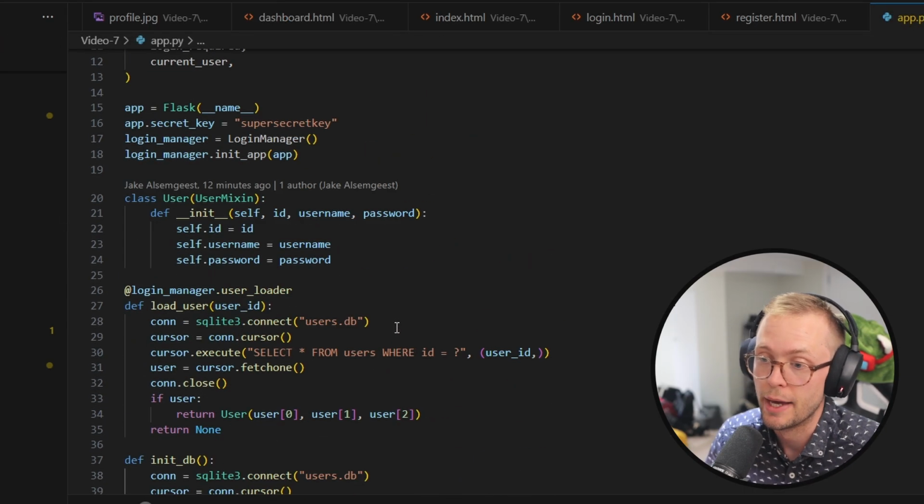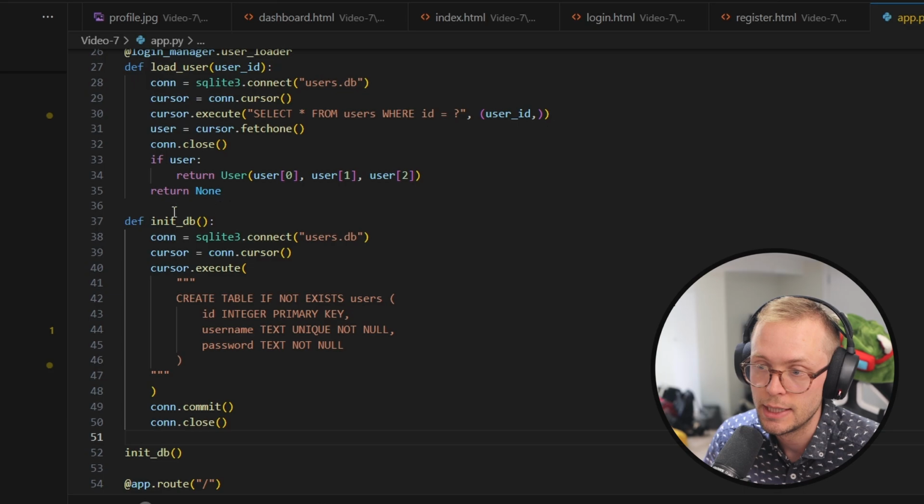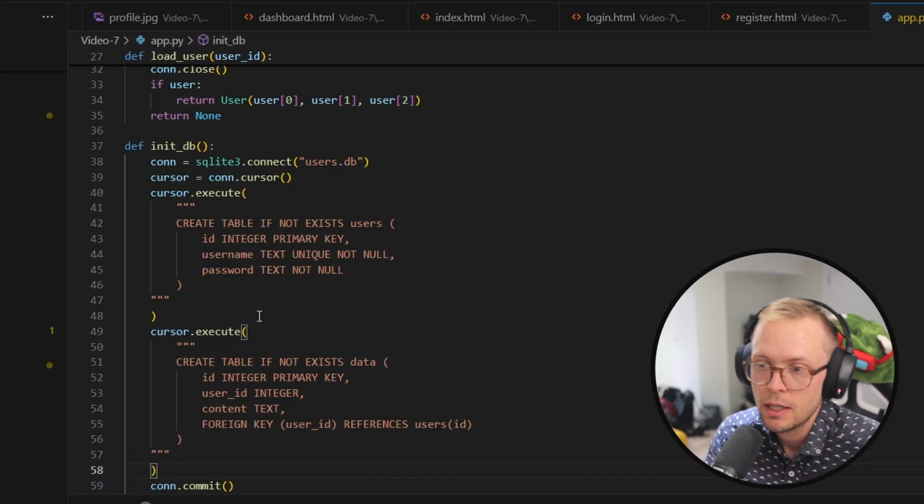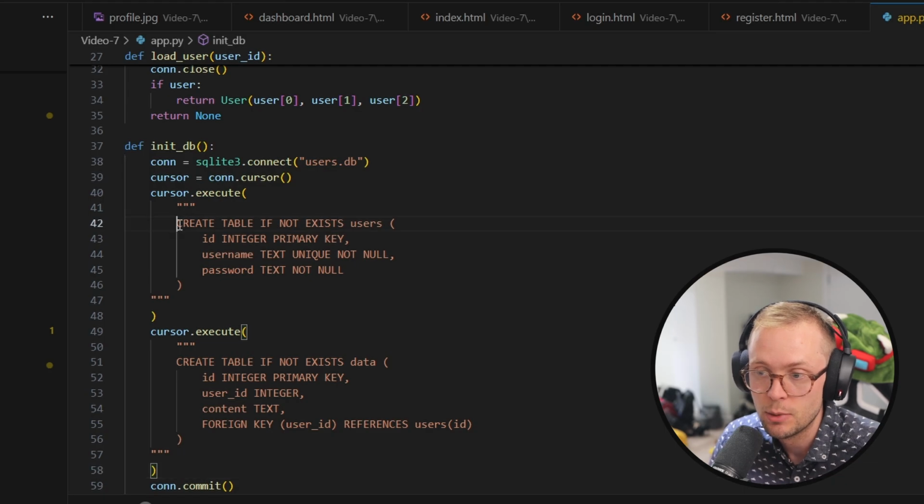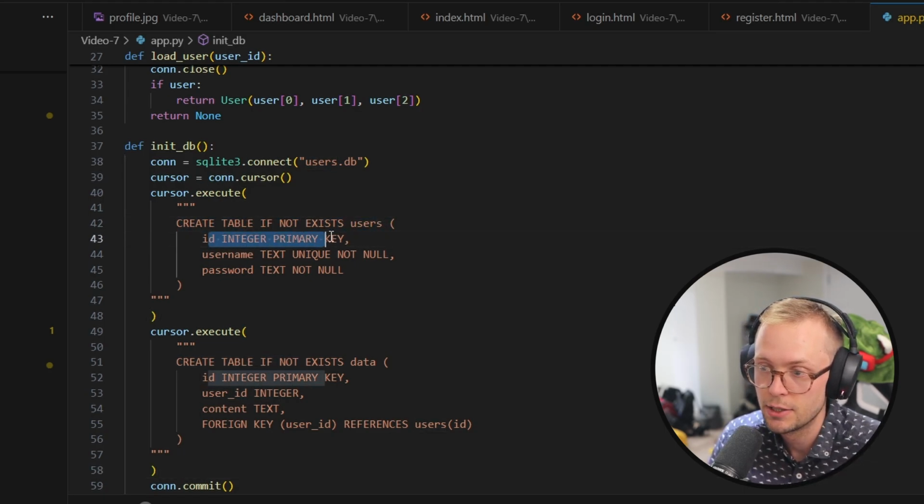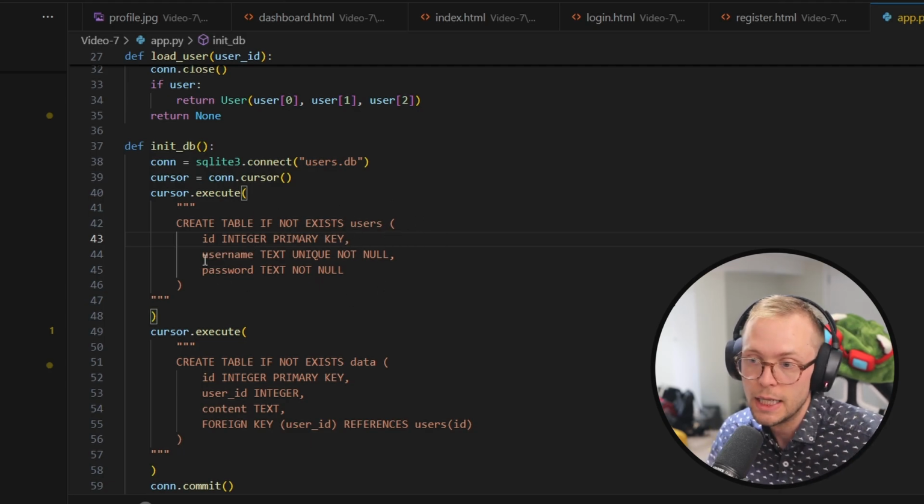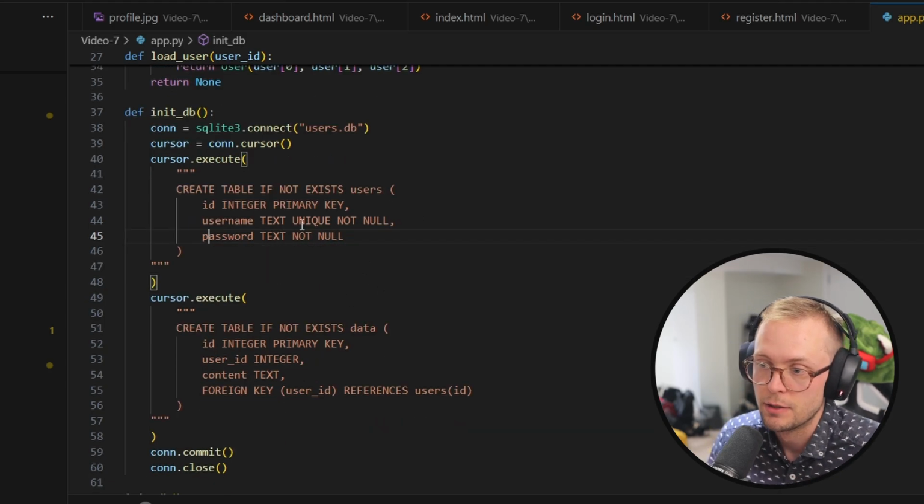So in order to do that, we're going to go ahead and within the initdb, we're going to add a new thing here and paste this in here. And previously within initdb, we're creating a table if it doesn't exist called users, where the ID is an integer and a primary key. This should mean that it's going to automatically increment, and then a username and a password. The username must be unique and the password just can't be null.